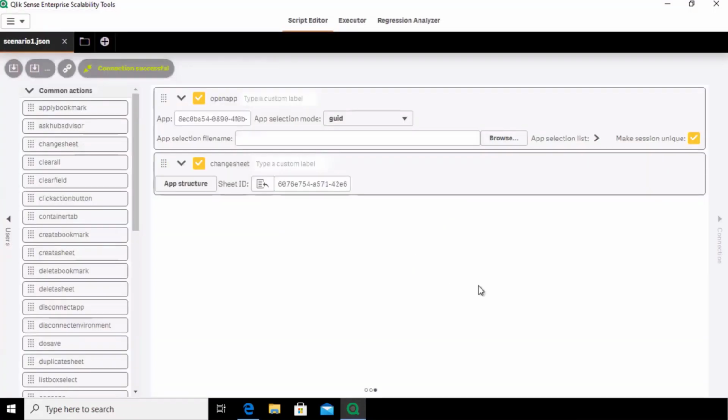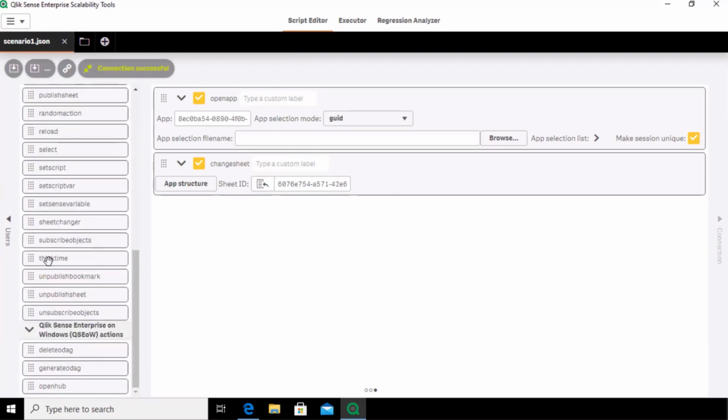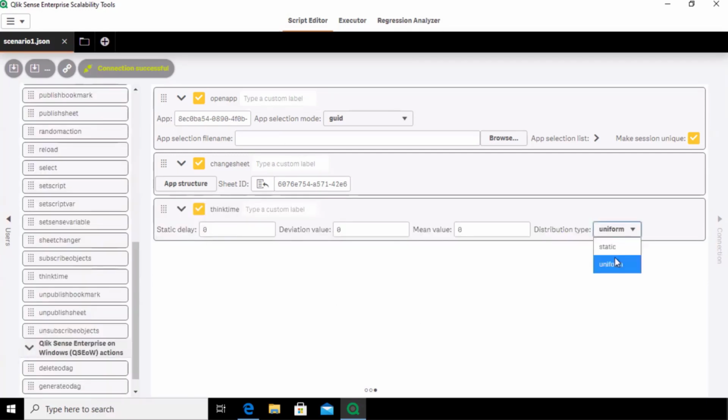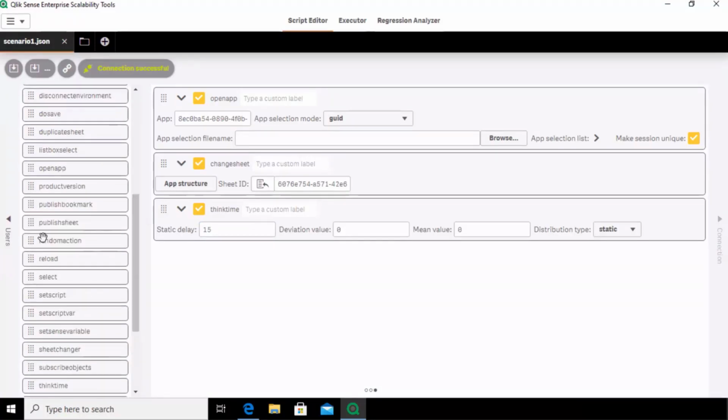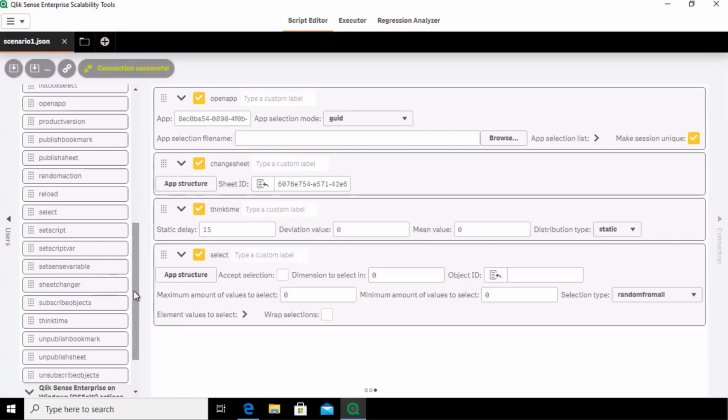Okay, so far we have opening the app and immediately changing to a sheet. Yep, that's right. This will trigger actions in sequence exactly how you define them. It will not take into consideration things like think time. I will just define a static wait of 15 seconds, and then you can make selections. But this is an amazing tool for being able to kind of stress test your system. It's very, very useful, and it also provides a huge amount of detail within the results that it produces.